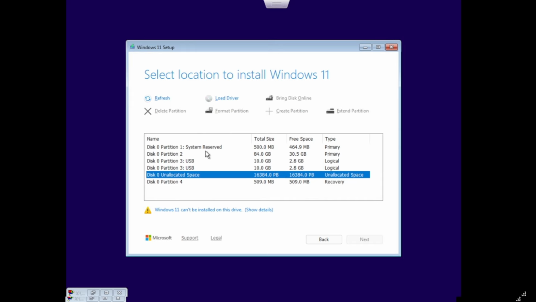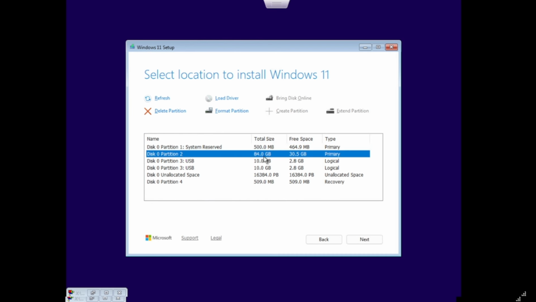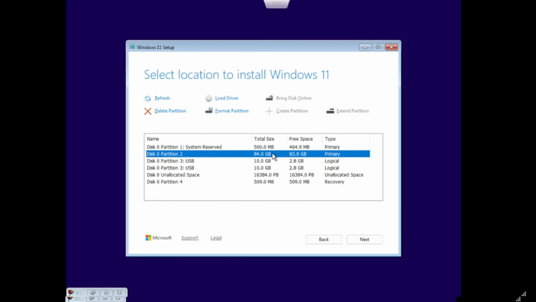Now we have to select our system partition, and you have to select the partition which is on the bigger size. So this is our main partition. You can see that it is 84 GB of space, because 10 GB of space we allocated to the USB. So we are going to format it. It will take a while. So you can see that it has been formatted.